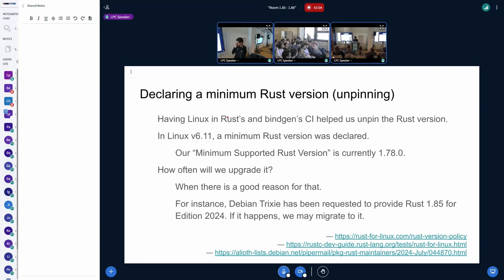We contacted Debian, the Rust project and Rust for Linux together, to see if we could use, for example, the new edition. The new edition is coming soon in Rust 1.85. And if we want to use that in the kernel, we would like to increase the minimum version, and we would like to put it there for Debian stable. So we want Debian stable to support the kernel.